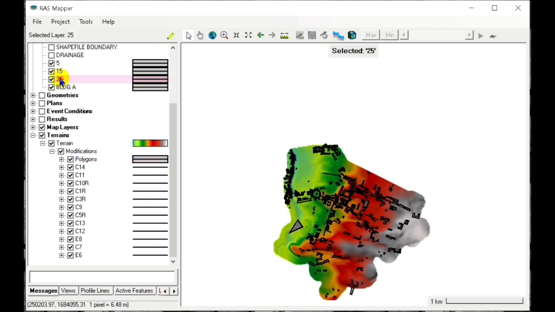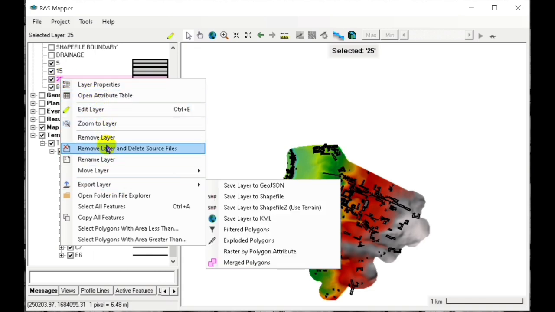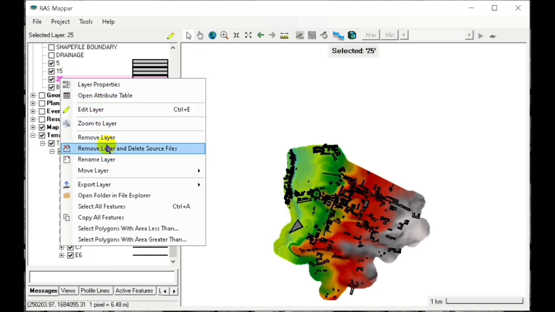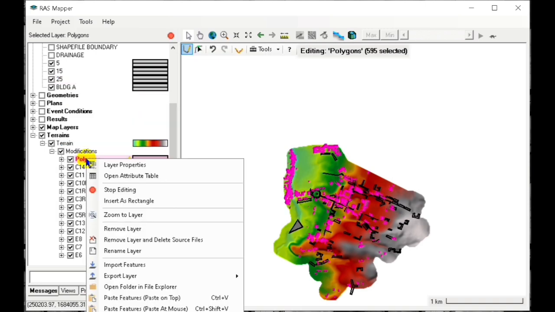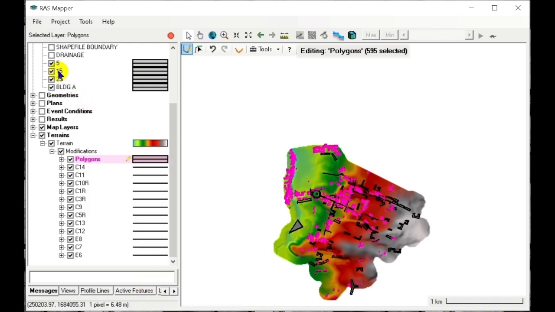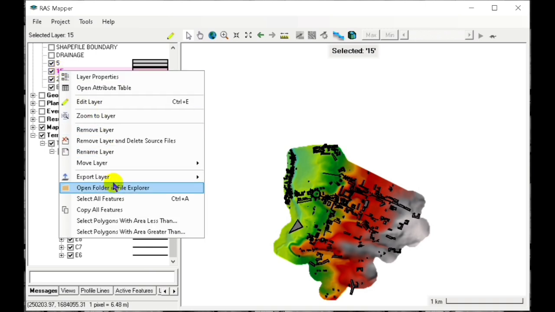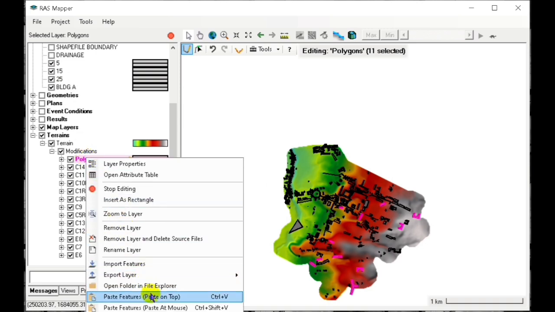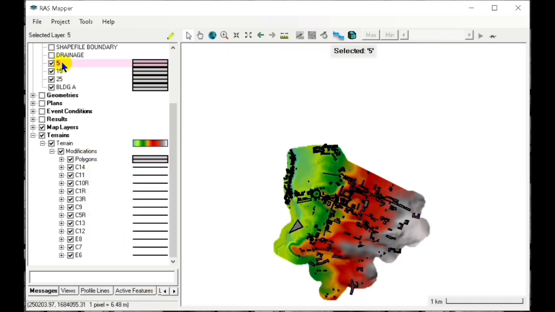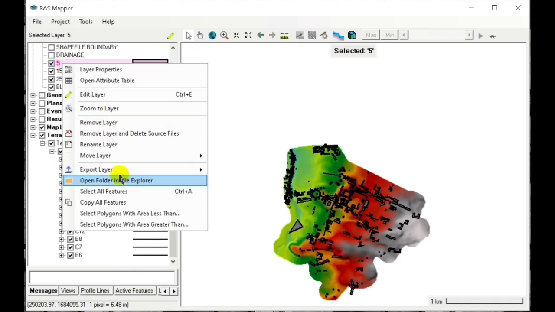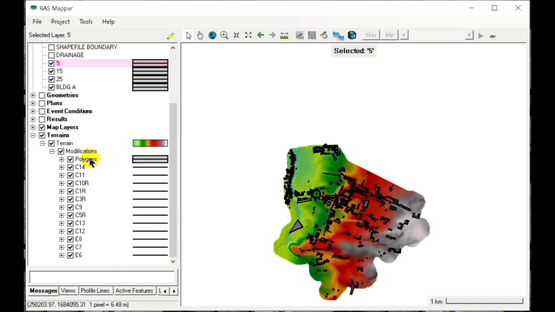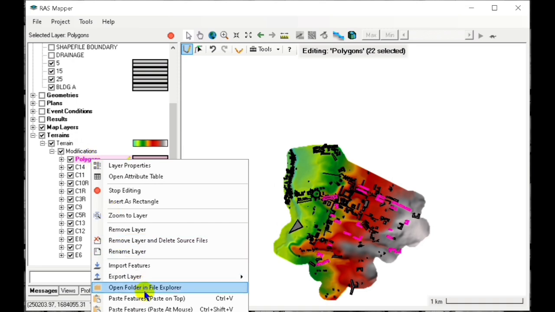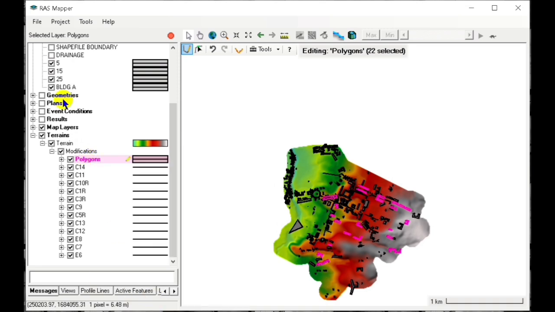Okay, so copy features and then paste it here, paste features, and then after finishing all this, we delete the polygon we initially created, because it is not part of the shape file or part of the building that we have copied.